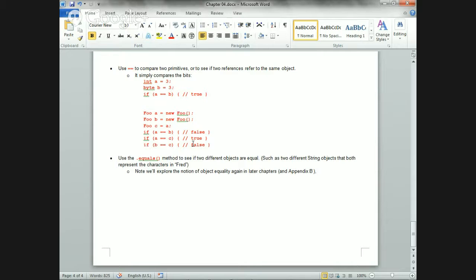But what happens if you have a string? Remember, strings are objects. They're not primitive variables. They're objects out there. So you have a string that says Mendel and another string that you created called Mendel, and you do equal. They won't be equal, because they're not the same object.